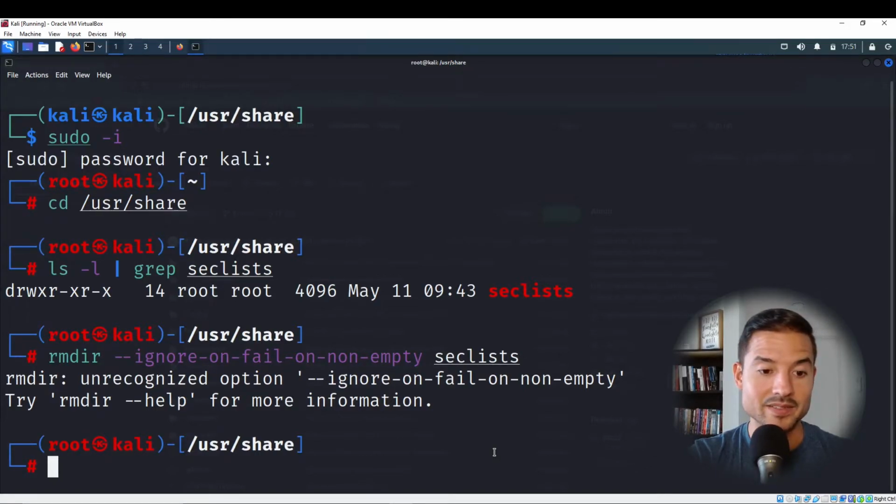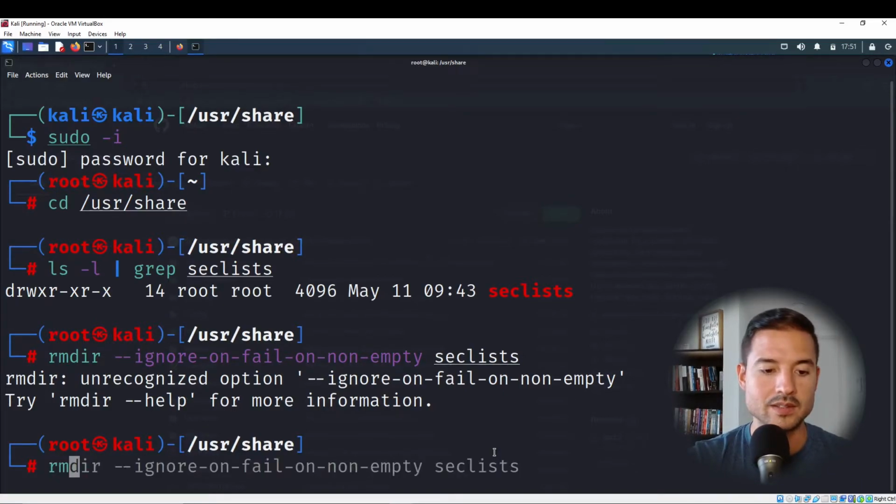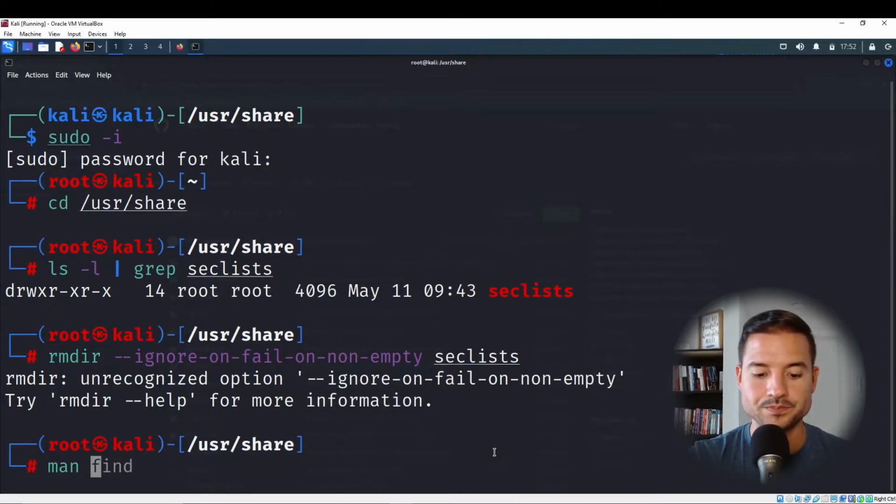That's what I have. It says unrecognized option. Okay, so this is good, right? As you're navigating through, you're going to have these errors. So let's just figure it out together. What we have to do next is rmdir, and then we're going to go to the manual.